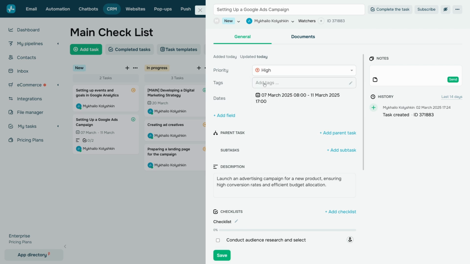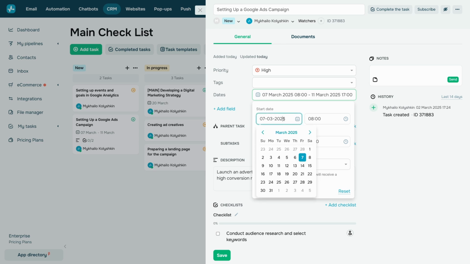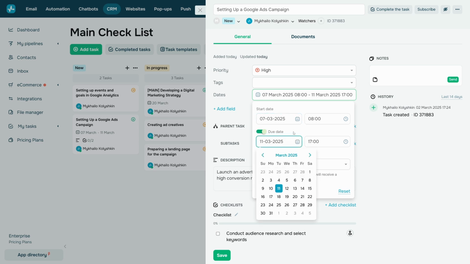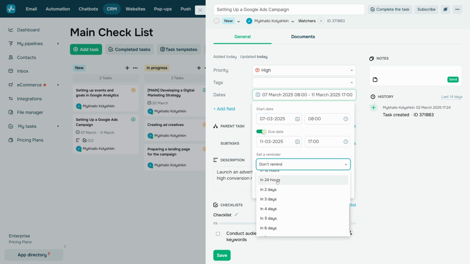Select a task priority. Tags: enter or select a new value. Select a date and time to set a task deadline. You can set task reminders to avoid missing deadlines. In the reminder field, select the time when the reminder should trigger. To remove a reminder, click Reset.